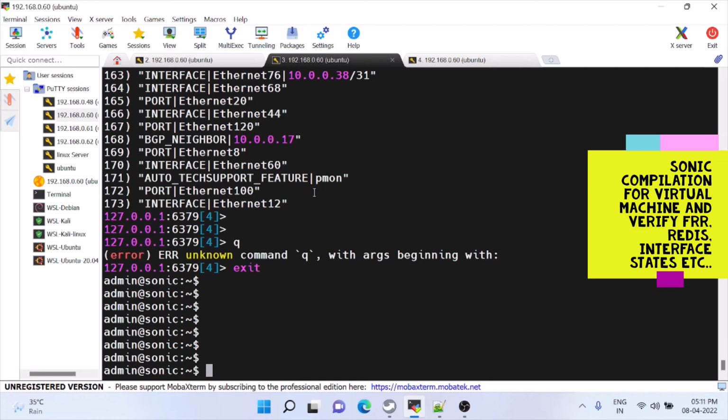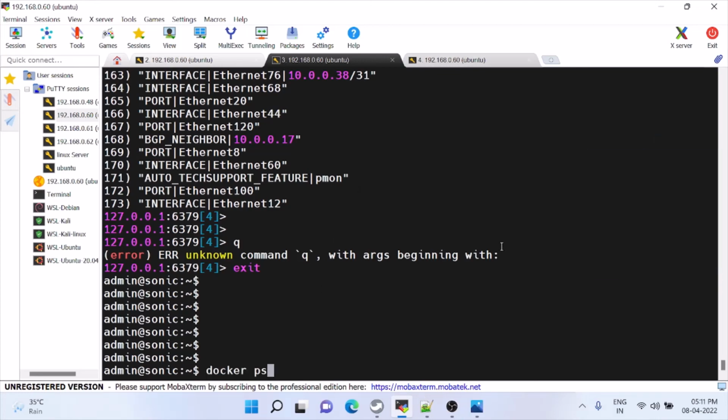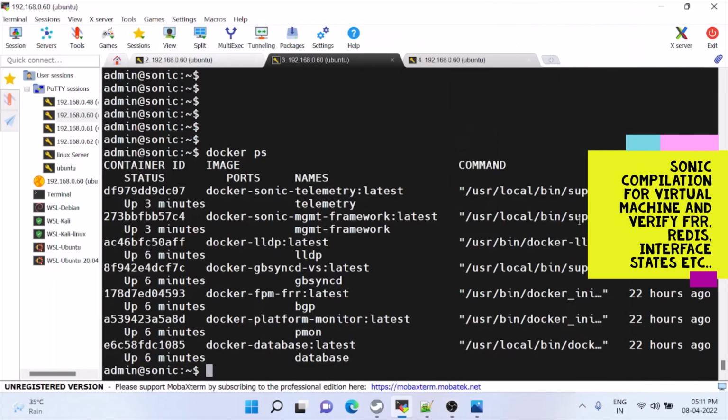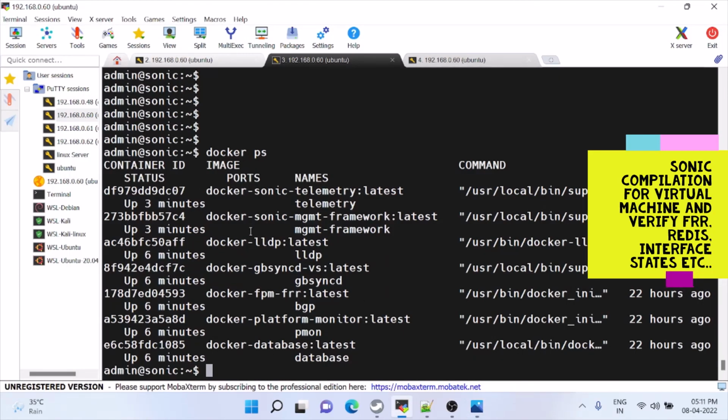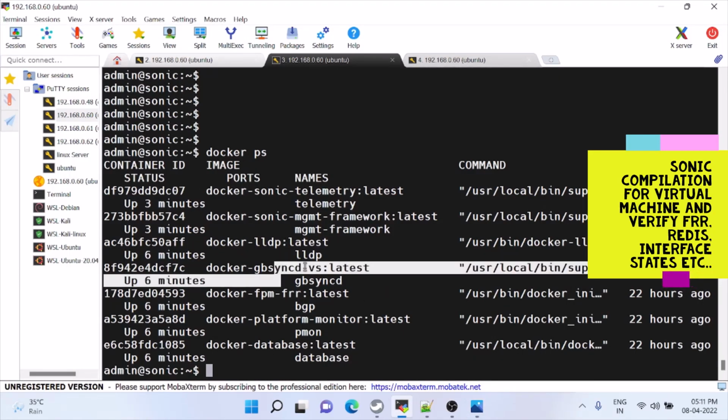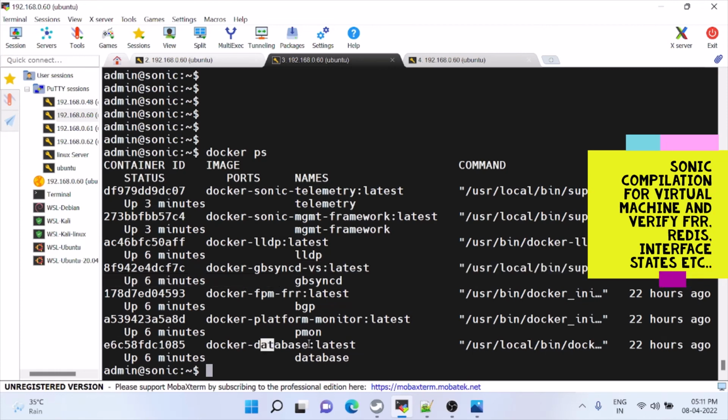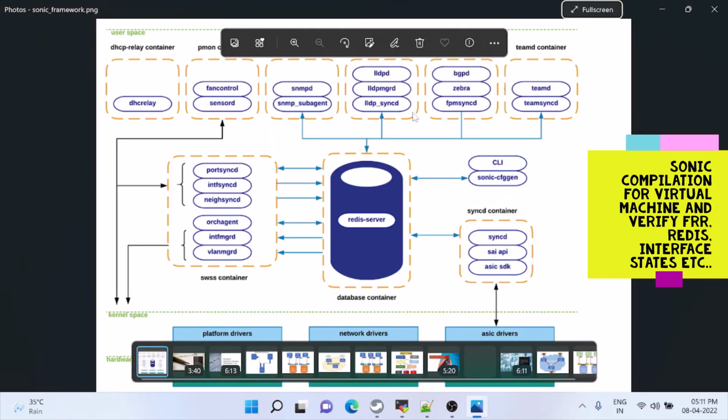Next video we'll check how to configure between two nodes, how to run with Docker, everything. This is the basic example, docker ps, and this diagram. If you want to see this overall view, that is another video which already explains this. You can see these are all the containers running, teamd and swss database container. Everything. Here you can see LLDP is running, syncd is running, FRR, Docker database. So all these are running as per this diagram.